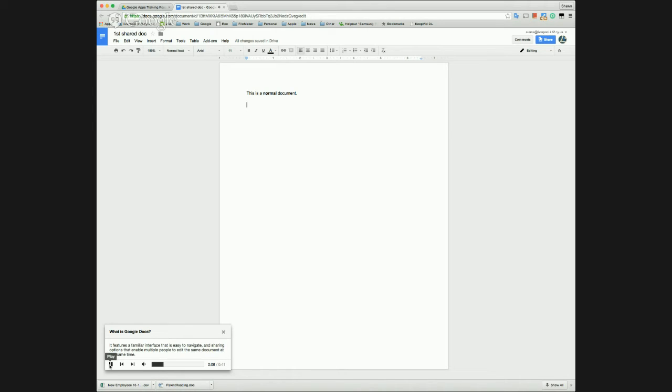It features a familiar interface that is easy to navigate and sharing options that enable multiple people to edit the same document at the same time. In addition to the collaborative features, Docs also keeps track of all changes made to documents and makes it easy to revert back to previous versions. All of your changes are also automatically saved into Google Drive, so you never have to worry about losing your work. In the following lessons, you will learn how to use Google Docs and how to take advantage of all the features it has to offer.